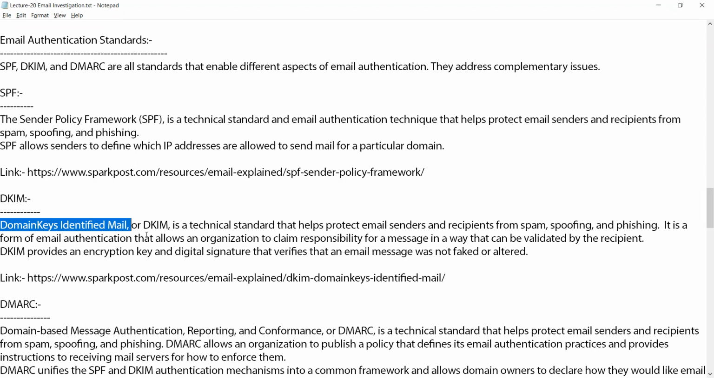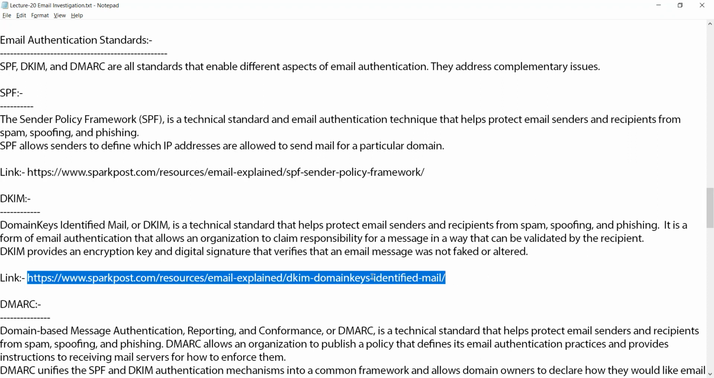Once SPF is checked, SPF basically defines the sender policies, but DKIM basically authenticates that the mail is not forged or faked, on the basis of the encryption key and the digital signature. I will show you how we can check the encryption key and the digital signature also. If you want to learn more about DKIM, just go through this link and you can easily learn about DKIM in depth.